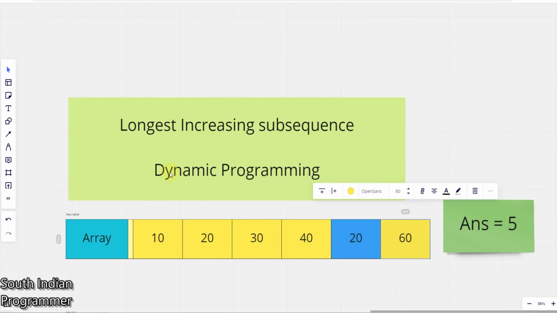My problem solving approach for this question is called dynamic programming. This is one of the famous problem solving approaches. You might have heard of it. It is one of the tricky parts to do in programming.